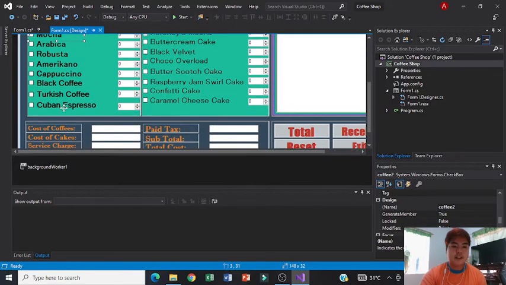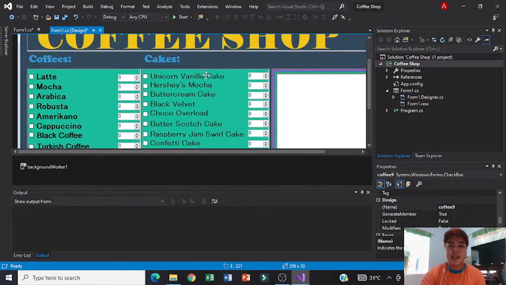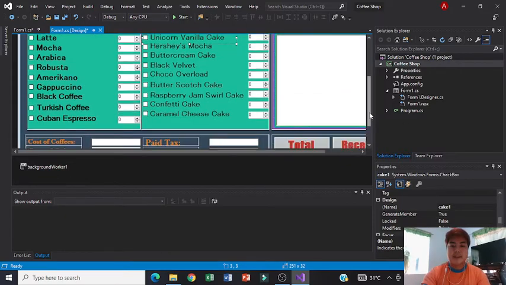And up until this Cuban espresso, I named it coffee 9. So that is for the coffee. And for the cake, I named the cake as cake 1, up until the caramel cheese, I named it cake 9.